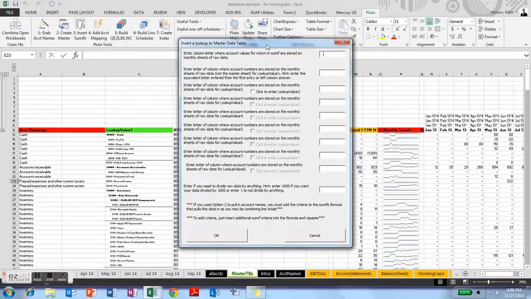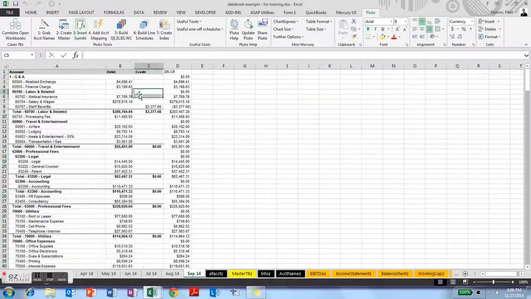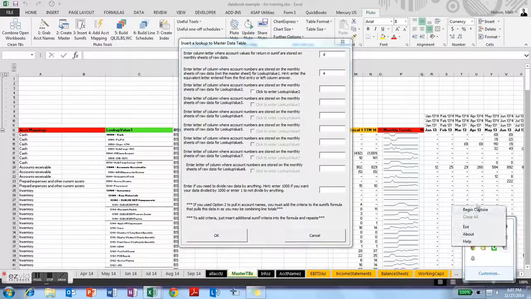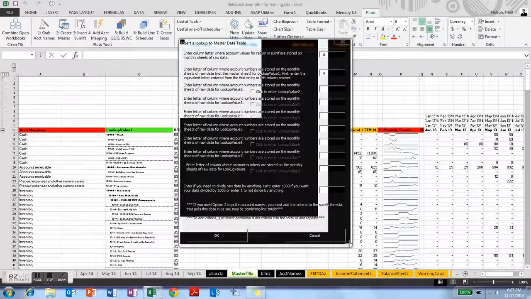insert sum ifs. You will look back at your source data sheets. So September, you can see that the account name that you're looking up is in column A. So that's what you'll type in the second option, the second box. The first box is where the values are stored. That is column D. That was the far right hand column, debits minus credits.